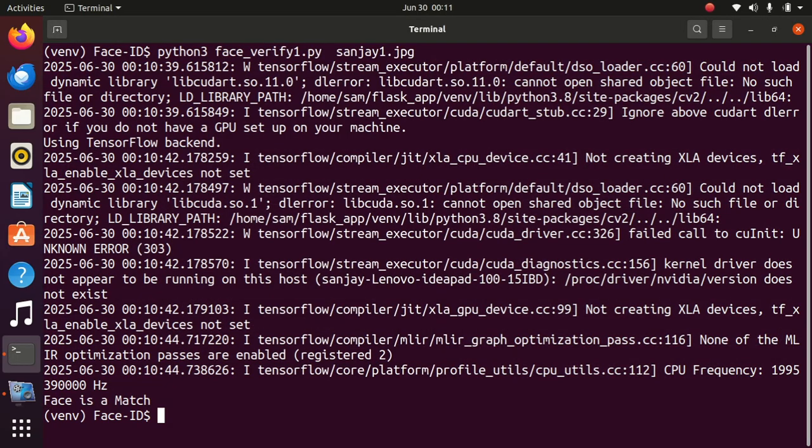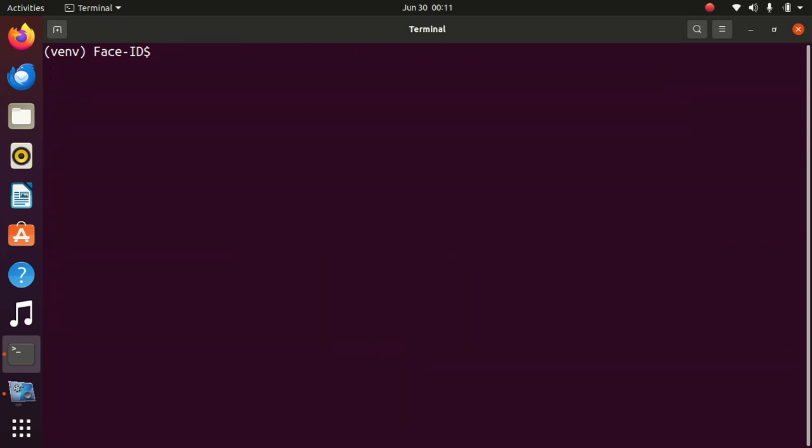So I have successfully done face detection, face match and face verification.